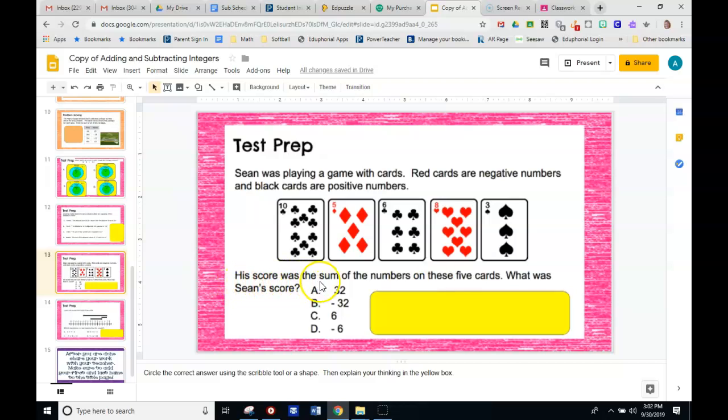His score was the sum of the numbers on these 5 cards. What was Sean's score? A, 32, B, negative 32, C, 6, D, negative 6. So you're going to put your answer here in the yellow box.